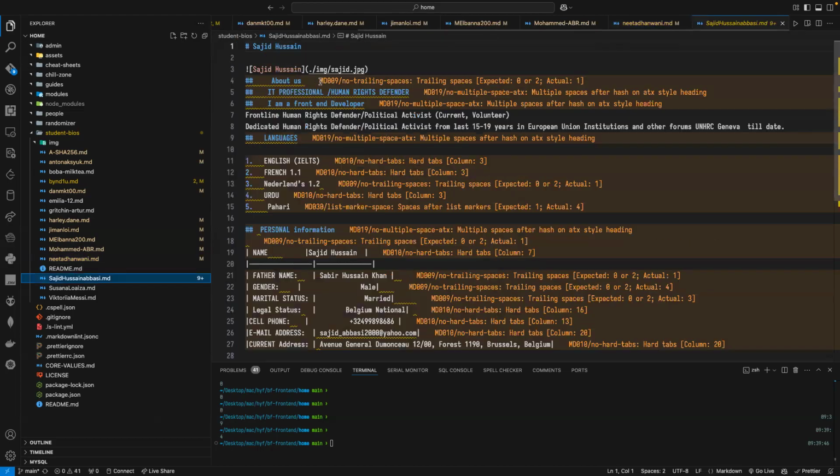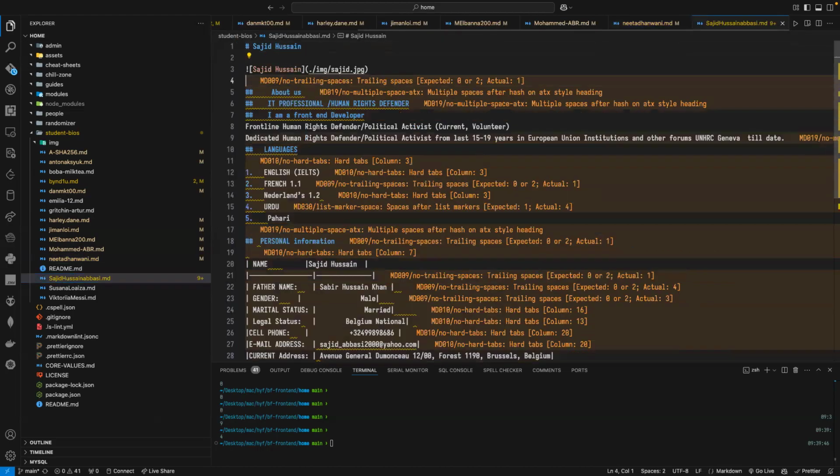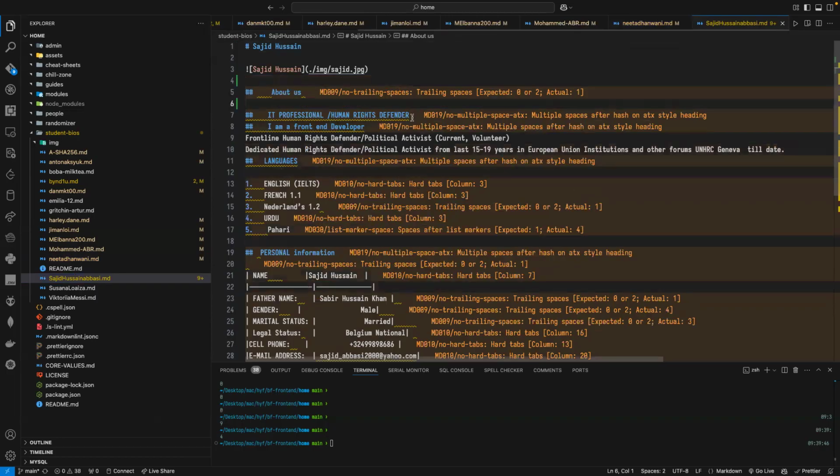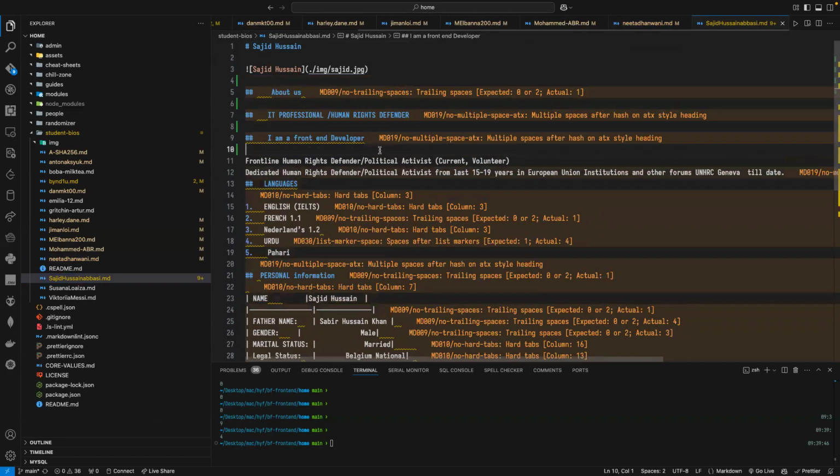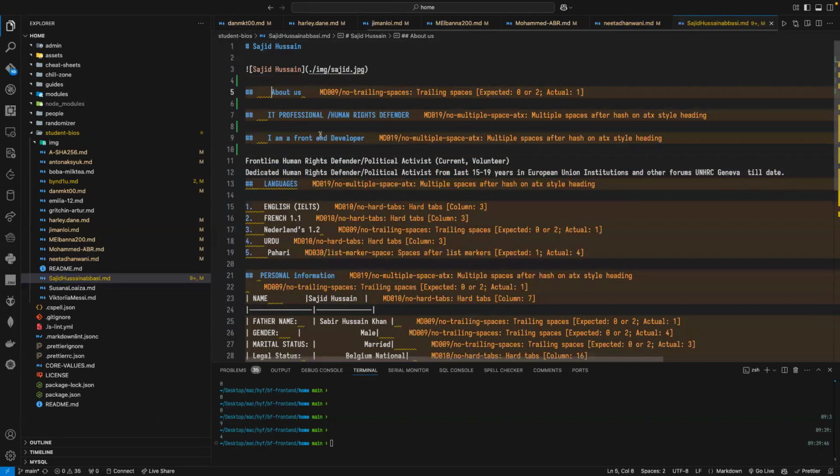Sajid. Yeah, about me, same idea. You cannot just have this stuff. And I see you just need two spaces here. Trailing space, expect 0, whatever. So you have some trailing space here to get rid of. And here you need to remove these too many spaces.